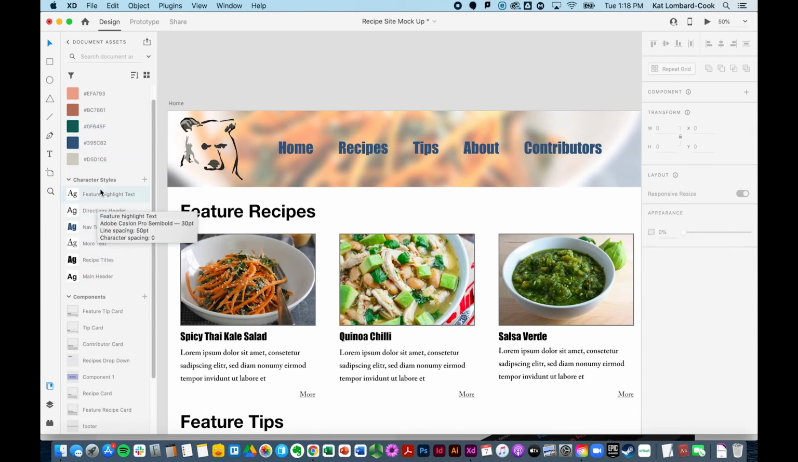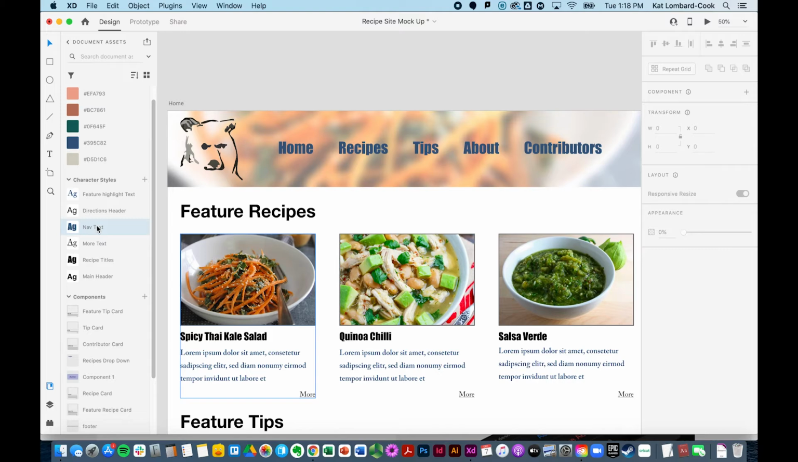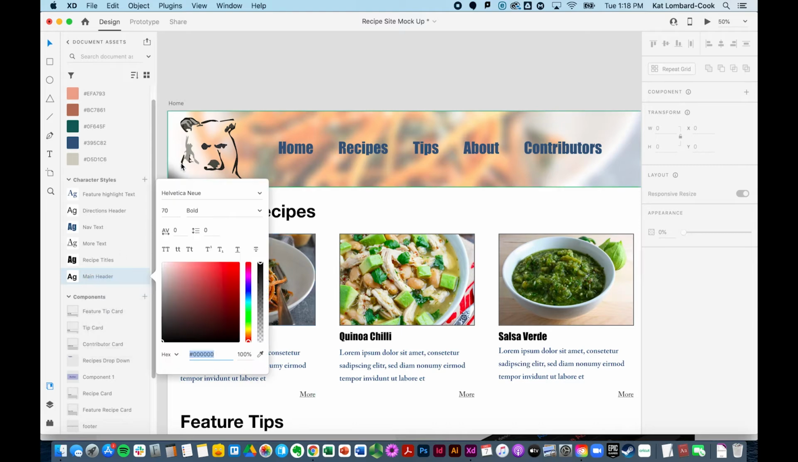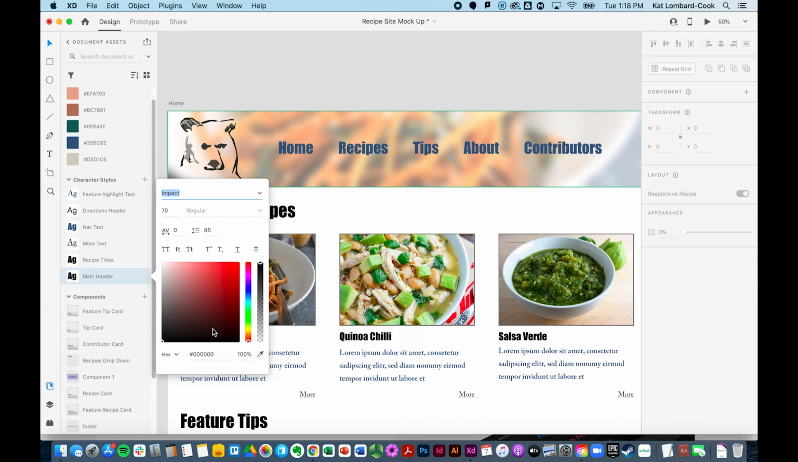All right, what about the feature highlight text? Let's go ahead and maybe make that the green. Nah, not loving that. Blue. And then maybe making the main header. Well, that, I should make that impact so I can see what that looks like. Maybe that should be green.